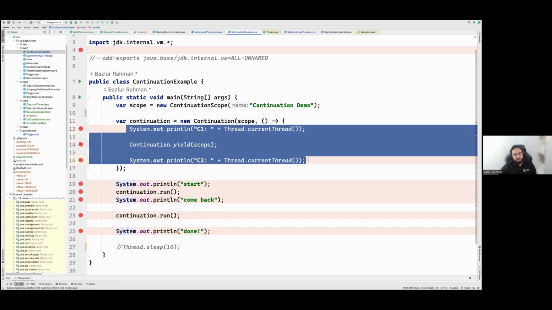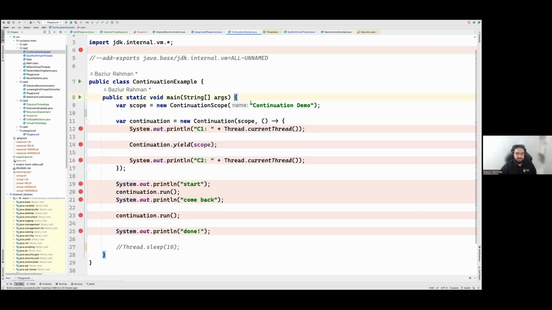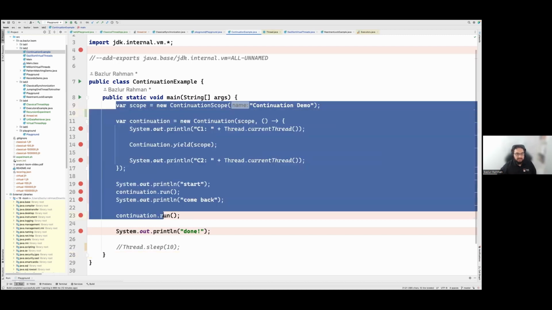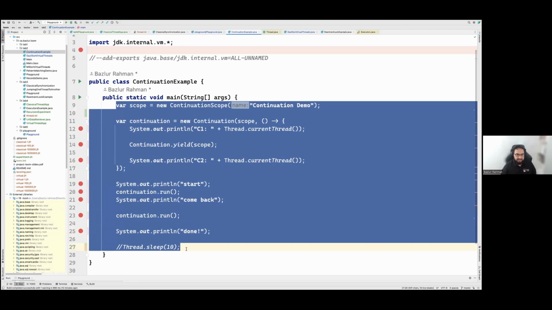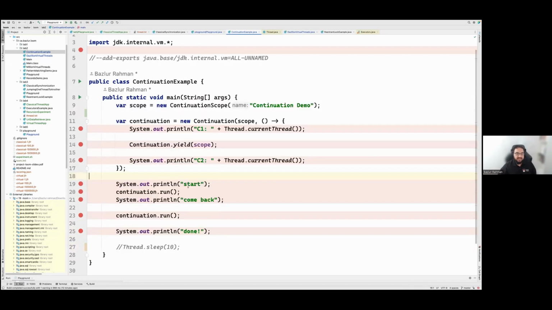Whatever thread we put this code in, it will be executed by that particular thread. Here we don't have any other thread, so this curly brace to this curly brace is basically the main thread. We know the main method is executed by the main thread, so all this code is going to be executed by the main thread. There is no other thread involved in this particular code.